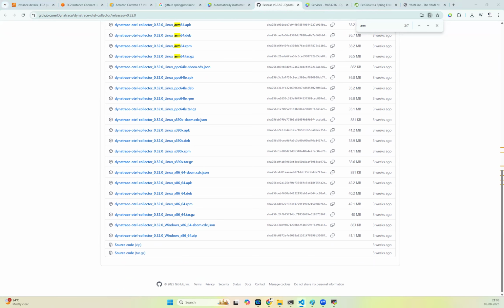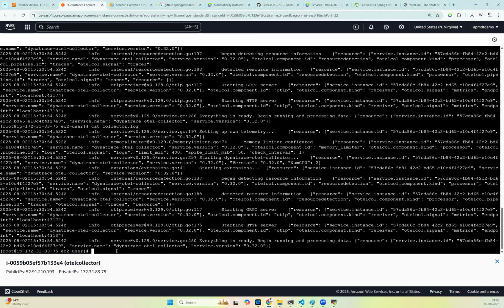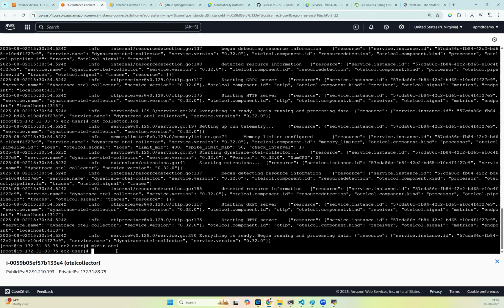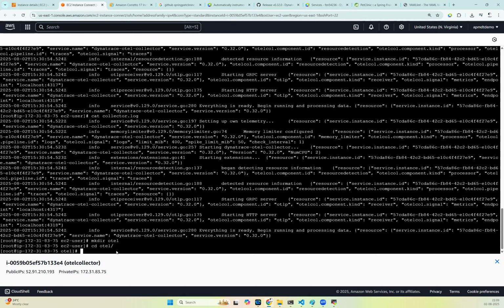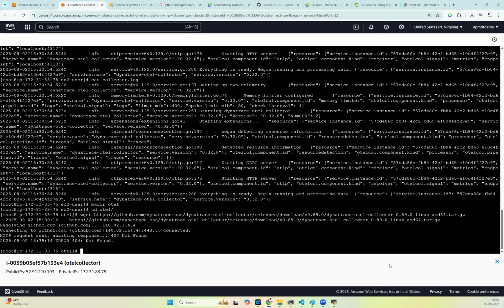This is another problem, even to find out which is compatible. When I did this last time, long back, mkdir hotel, cd hotel, and I did it with this command, this version. At that time it was compatible, but this is not downloading. And now I'm thinking the OS is not supported.